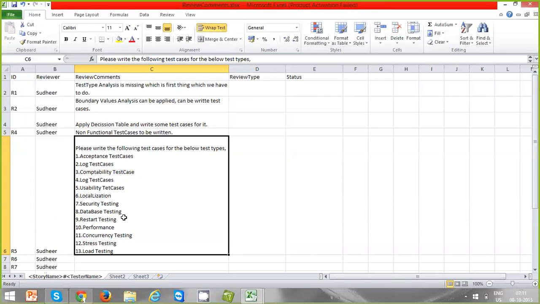How much time it is taking. Performance will be applicable for anything; you can blindly go for that. And concurrency testing is also applicable for anything. You can blindly go for that. And stress testing and all, we just have to think whether it is required or not. Definitely it is applicable, but we have to check whether it is required. If it is not required, you just put not applicable or something.